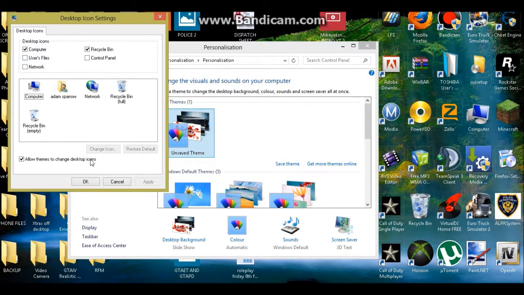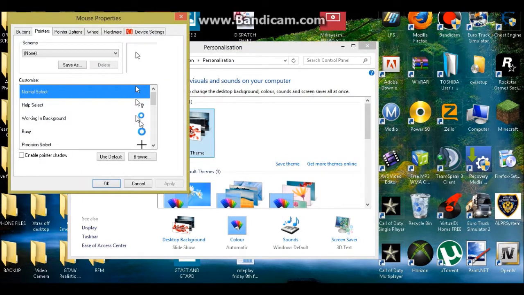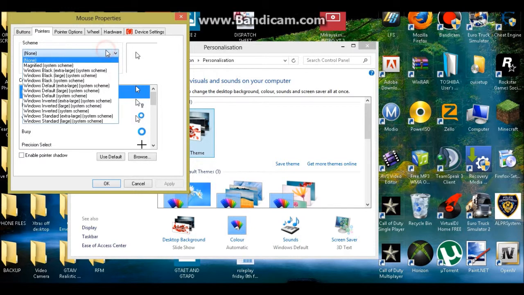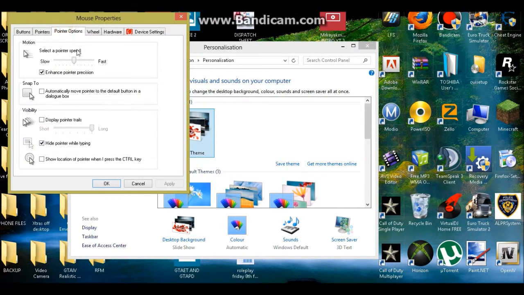You can select what. Wow. Oh yeah, you can select your thingy. Change mouse pointers. Ooh, this looks quite nice actually. Oh, pointer options. Select pointer speed.